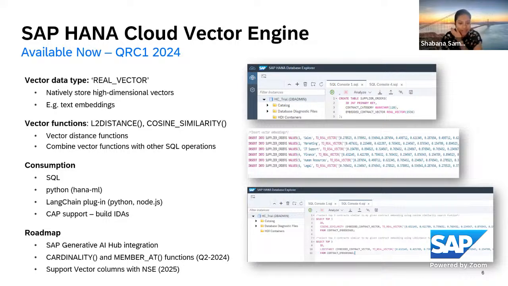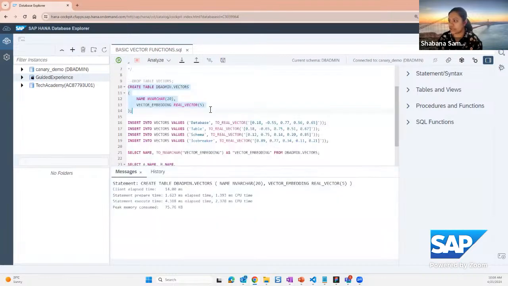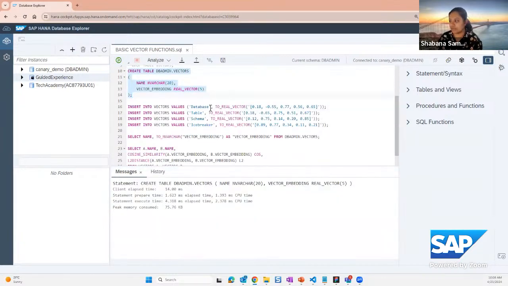And to move on, I'll just start sharing the demo, and then we'll move on to the next set of slides. So how do we now create a new table in SAP HANA Cloud with this new vector data type that I was mentioning? I'm going to create a table called vectors, which has two fields basically, and you can see that this column will be of the type real vector, which will hold my vector data. So now I just create my table and I want to insert a few values into it.